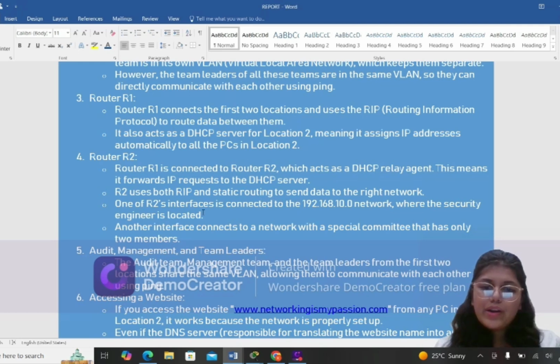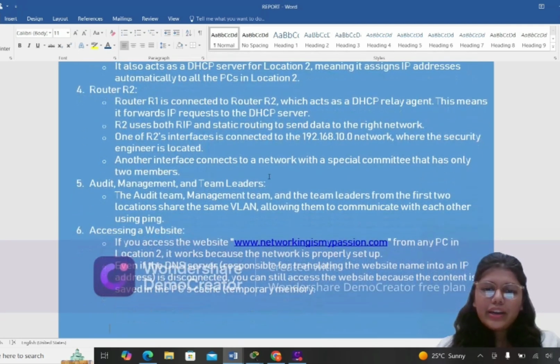One of R2's interfaces is connected to the network where the security engineer is located. Another interface is connected to a network with a special committee that has only two members. Fifth, audit, management and team leaders. The audit team, management team, and the team leaders from the first two locations share the same VLAN, allowing them to communicate with each other using ping.